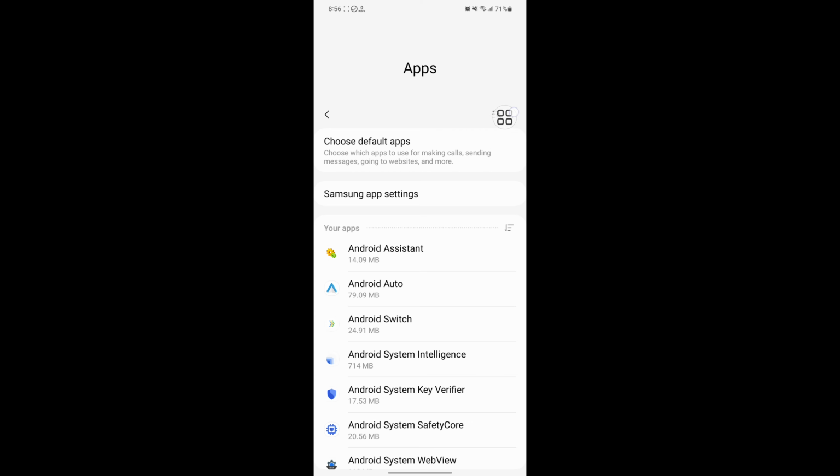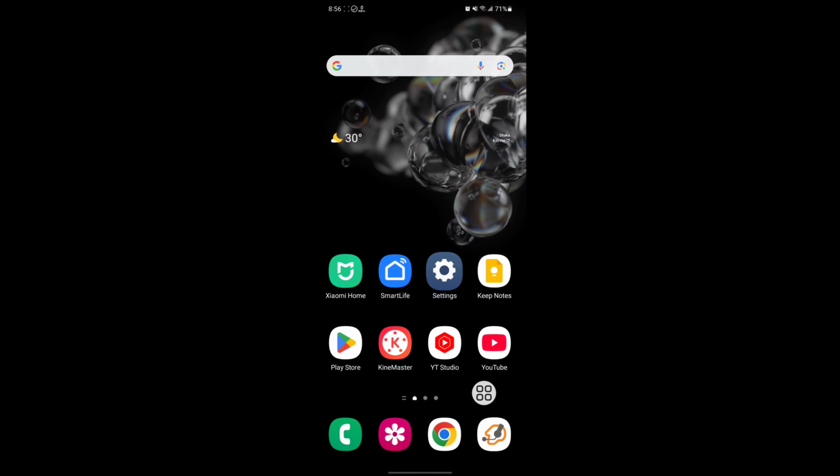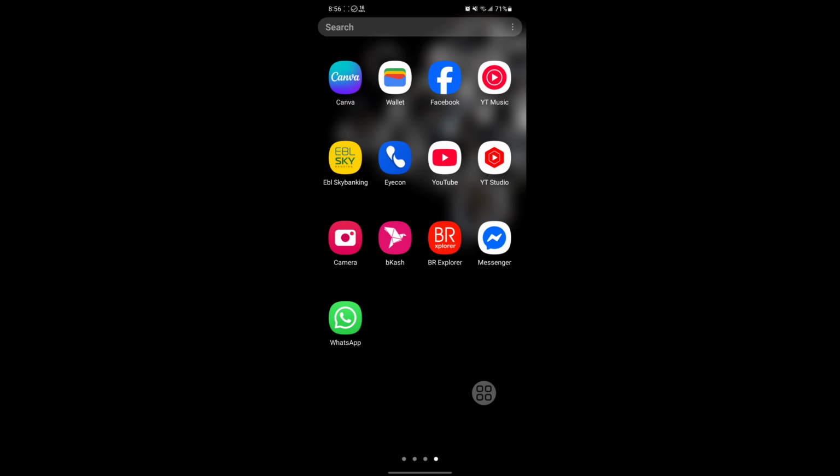Now tap on three dot, tap on reset app preference, tap on reset. Now I hope that Facebook app showing at home screen.